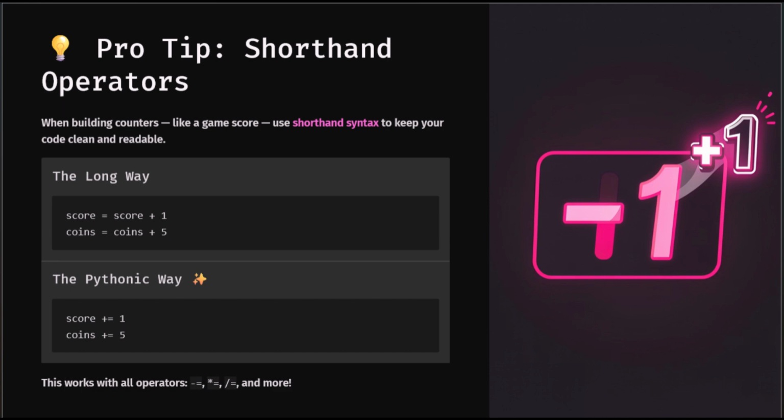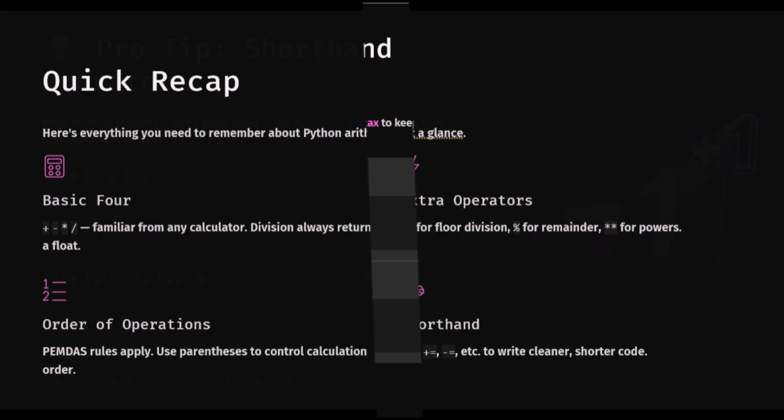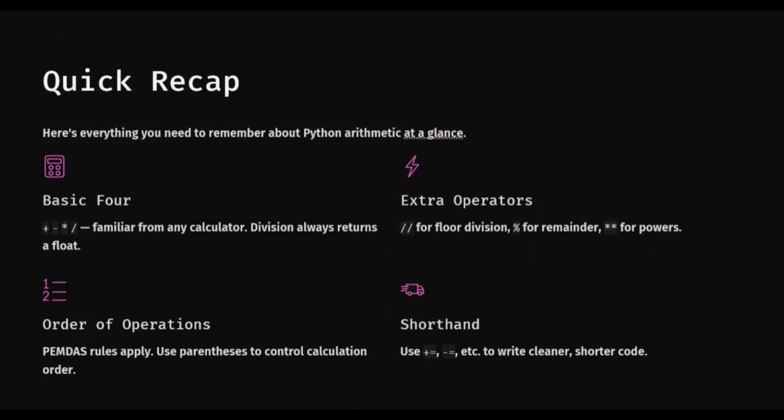Instead of repeating the variable name, you simply write score plus equals 1 or coins plus equals 5. This shortcut is not limited to just addition. It works with all the operators we have discussed, including subtraction, multiplication, and division. Using these shorthand tools is a simple change that will make your scripts look much more professional and easier for other developers to follow. Before we finish, let's take a quick recap of everything we have covered about Python arithmetic.